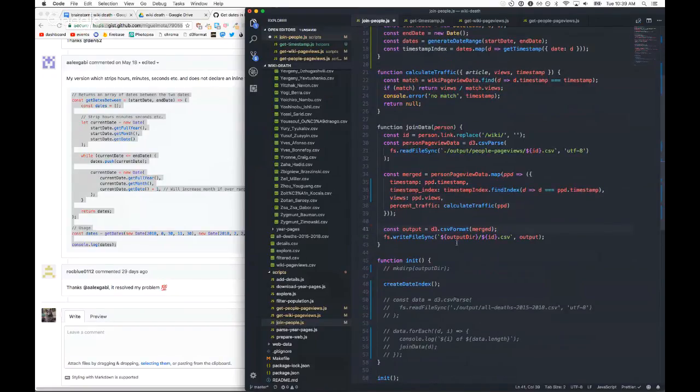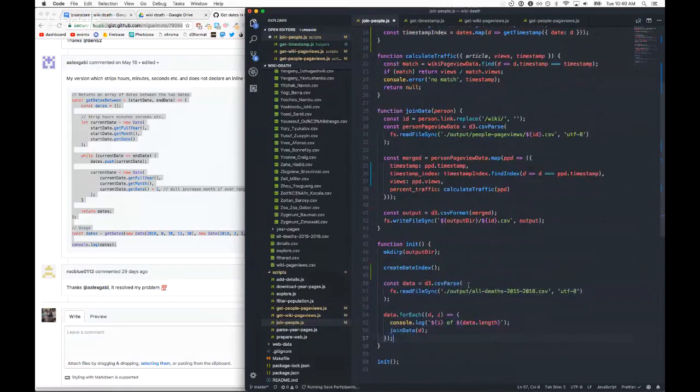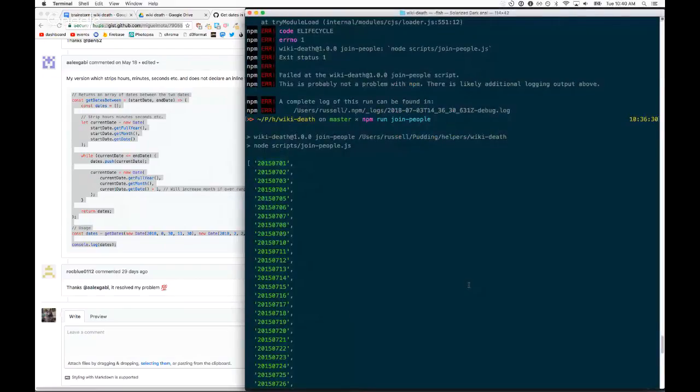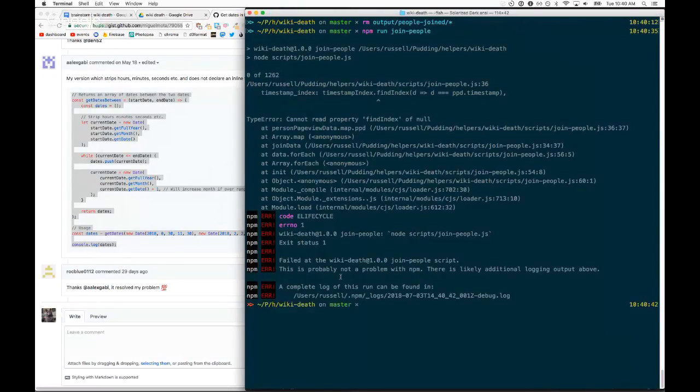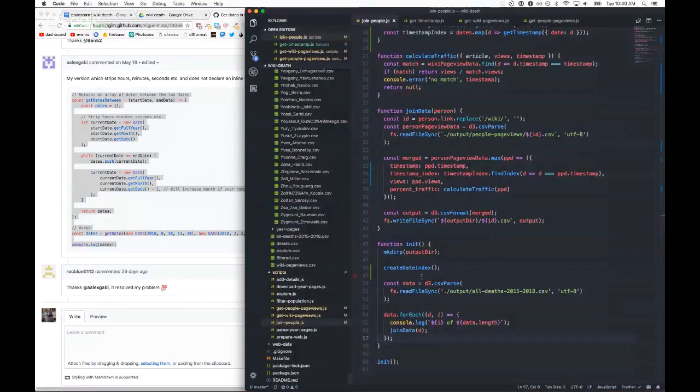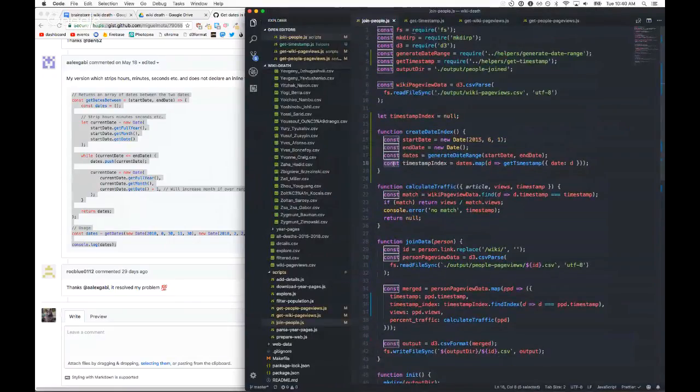Feeling pretty good about this. Everything back in. I just realized there's one more thing I'm going to want to do, but we'll do this first, baby steps. Actually, first, let me delete all the join people. Remove output slash people joined. Remove everything in that folder. Let's run that script again and see what happens. Content, find index of null. Huh. Ah, because I didn't make this global. Okay, let's try it again.